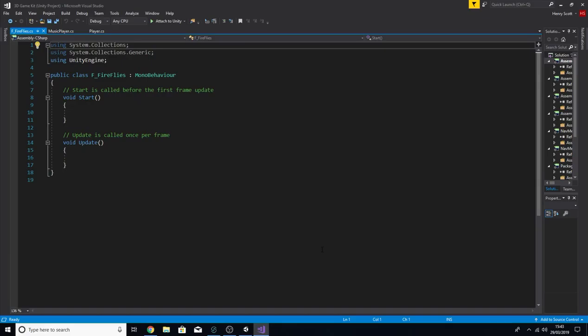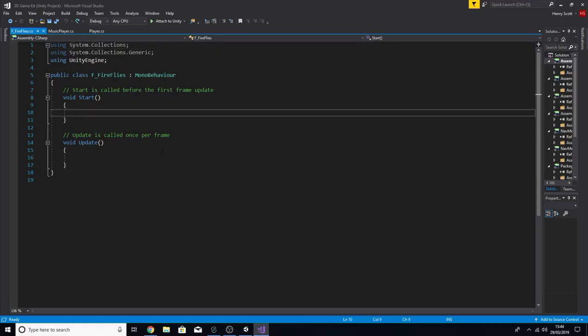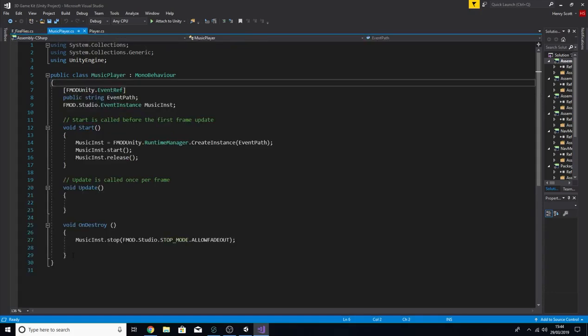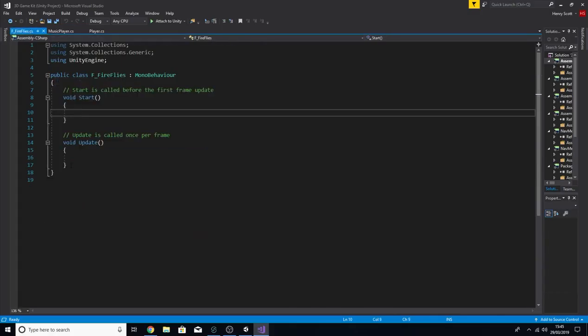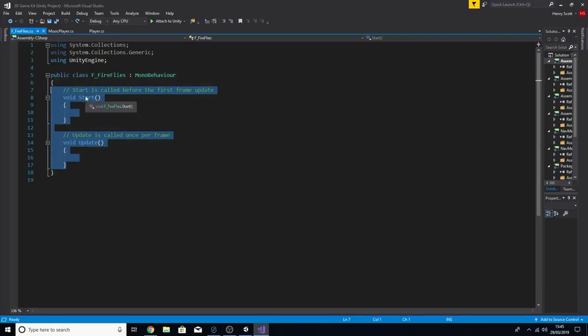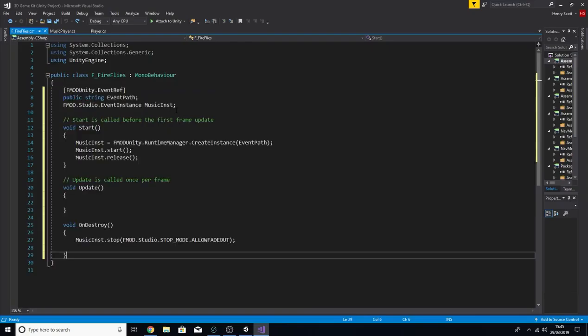Now the first thing we need to do to our script is create a variable to store our instance inside of and tell the instance to start and stop in the same way we did in the last video. So what we can do to save a bit of time is select our old script, which was music player, highlight all of the contents within the main class, hold Ctrl+C or Command+C to copy everything, then highlight all of the stuff in this class that we don't want to keep and hit Ctrl+V or Command+V to paste it in.